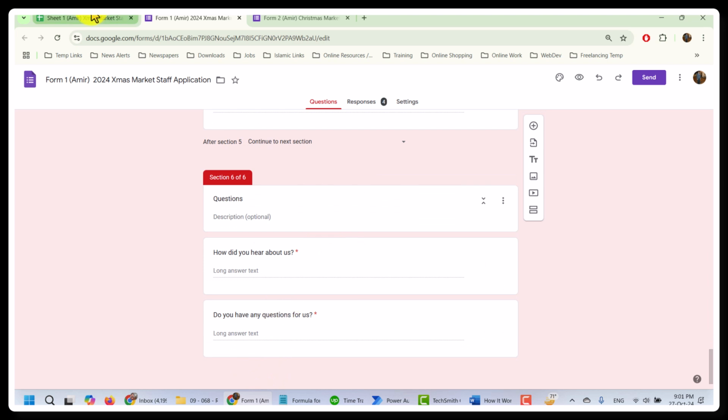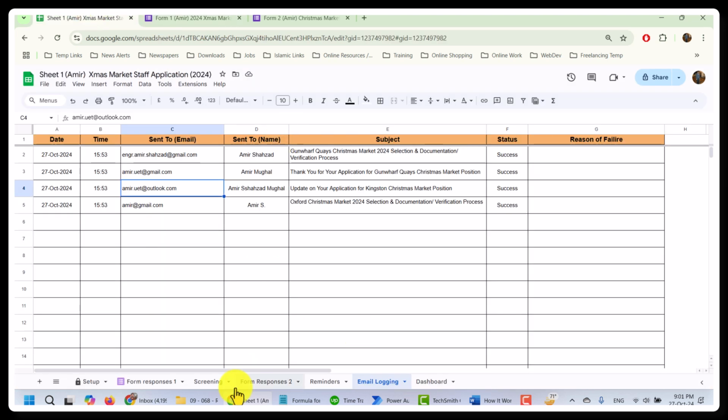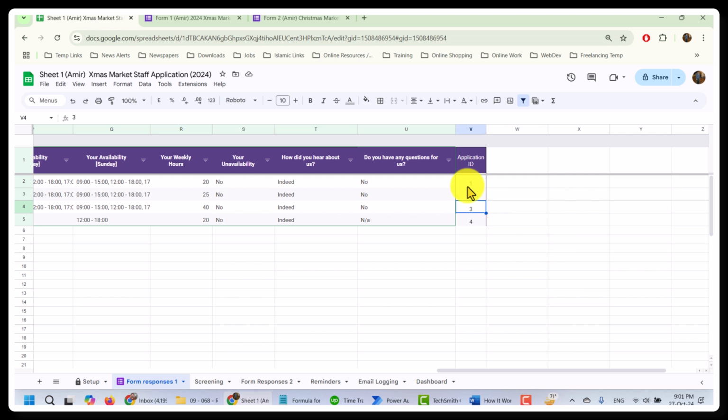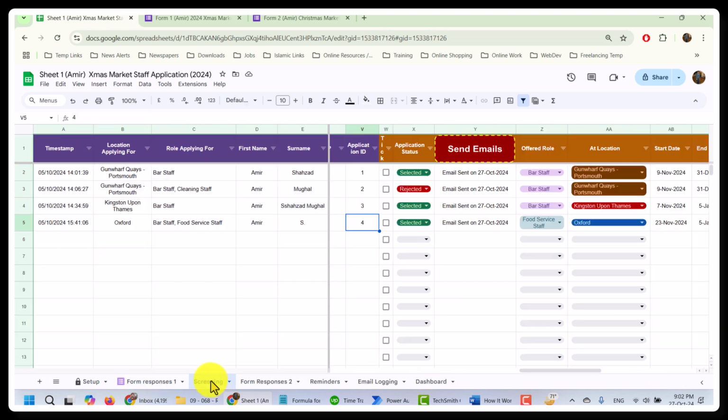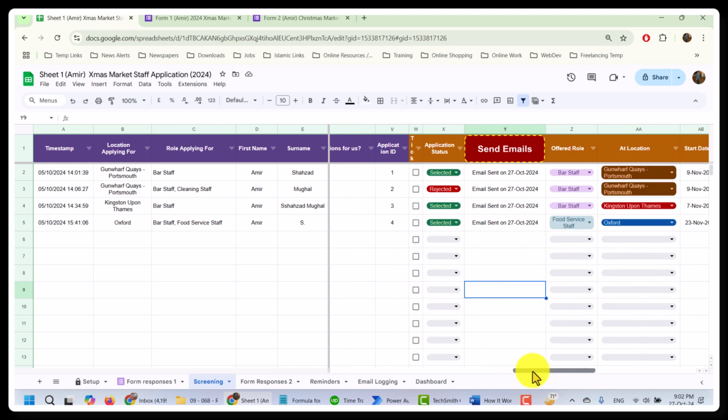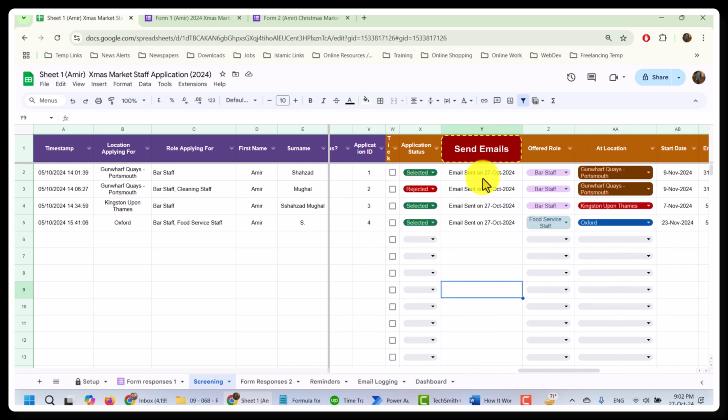After the form is submitted, an application ID is automatically generated for each applicant, and the data is collected in the Google Sheets in form responses 1. Now the HR team and the concerned team in the company reviews and screens all the applications, and based on the decision taken, they, like, for example, select and reject people.